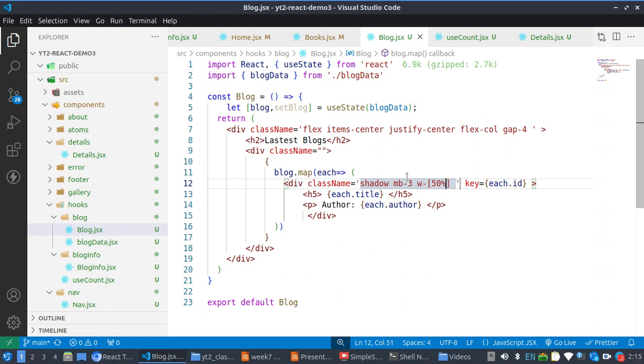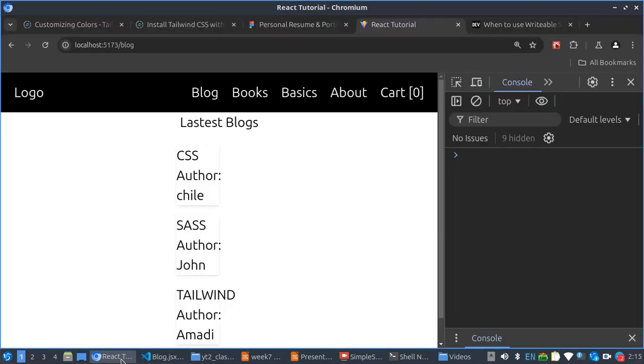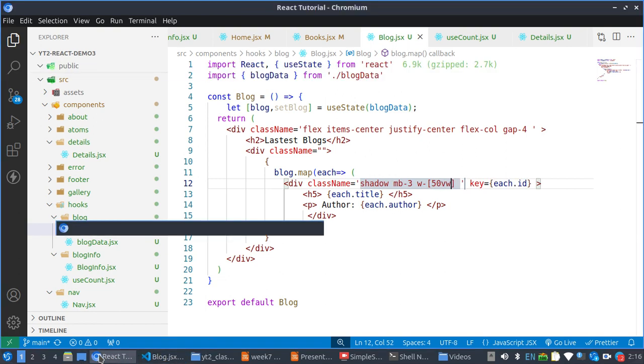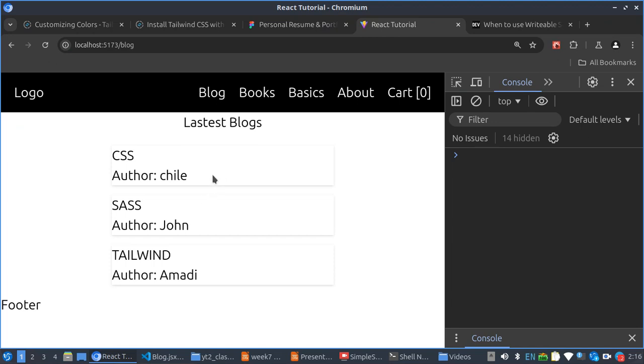Of course, there's no need to do margin auto because this justify center is already doing justice to that. So if I do that, I will have that. So that's width 50% is not working. So let me use 50 view width. So let me see if it will work. So that works. Nice. So the next thing that I want to do is to apply some padding.